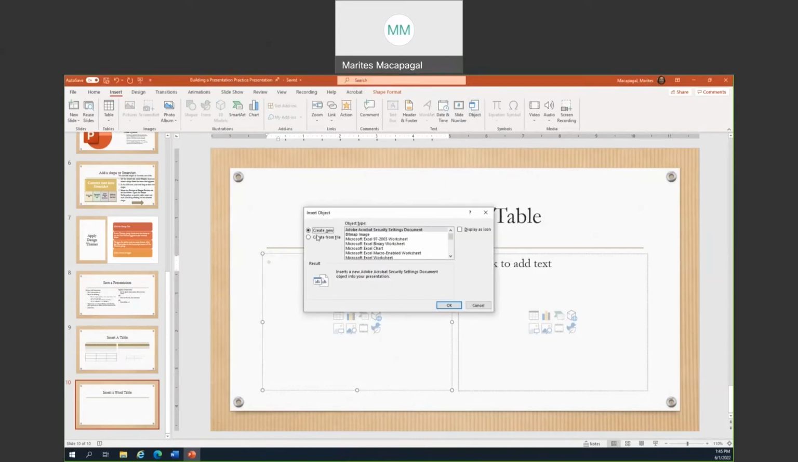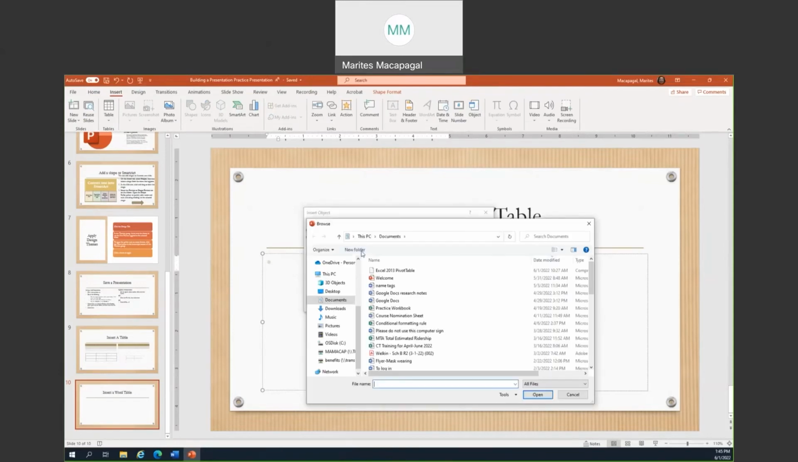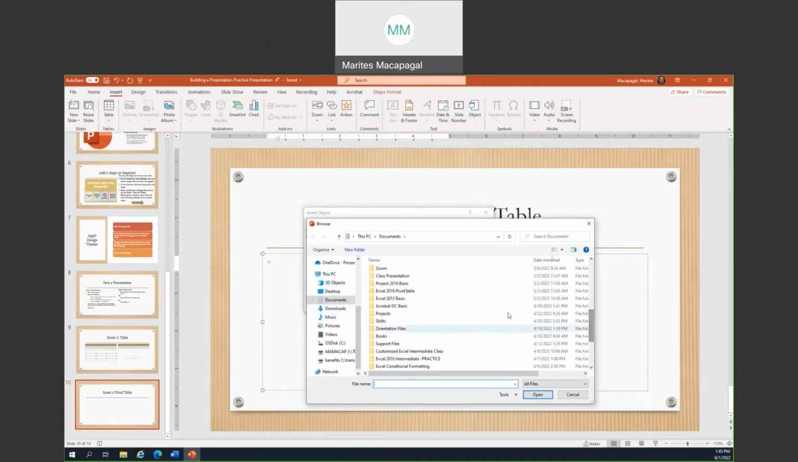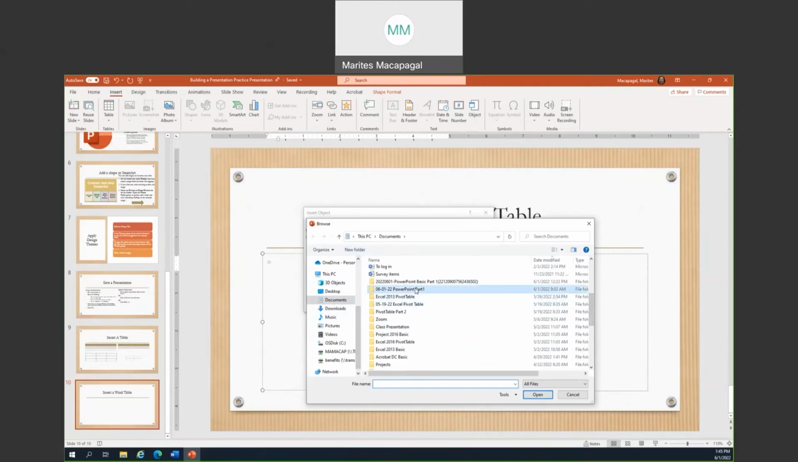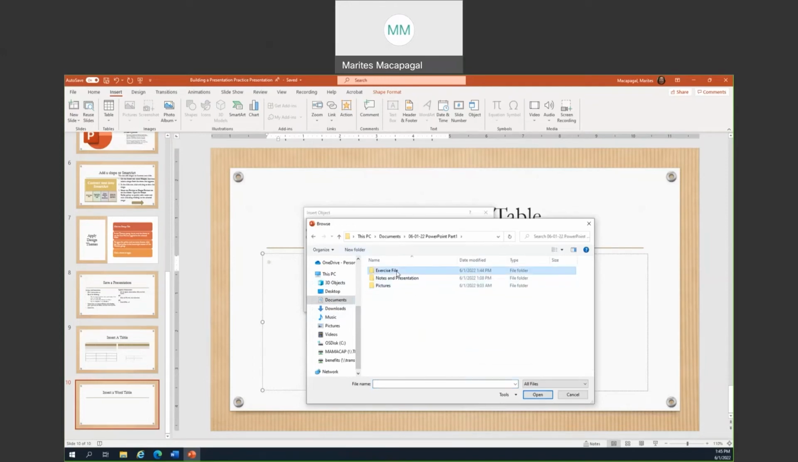There you go. And I would like to get it from an existing file. So I would browse, and it is in my documents. I have a folder that contains that file. That's my PowerPoint part 1, and that's my exercise file, table file. That's the name of my document.